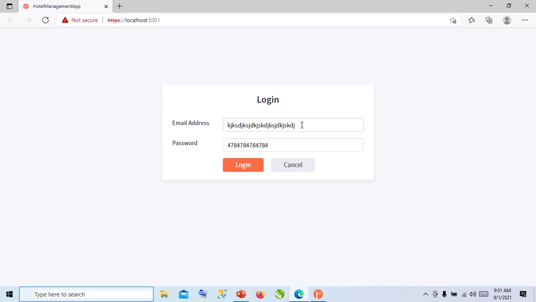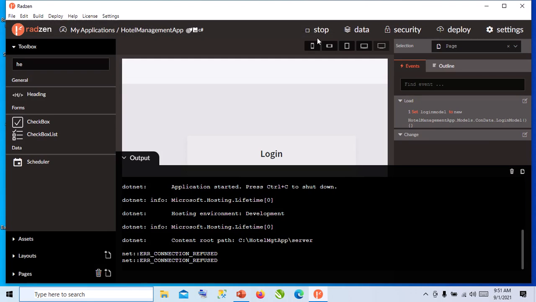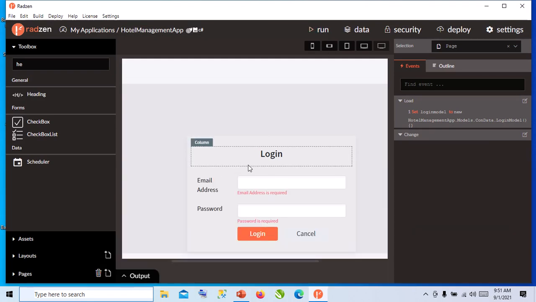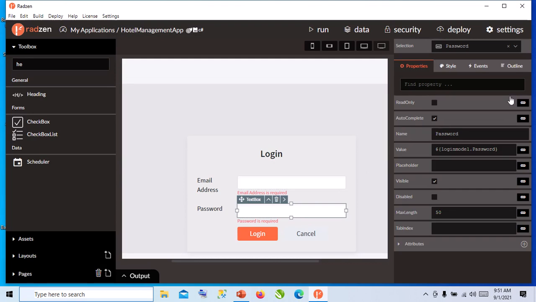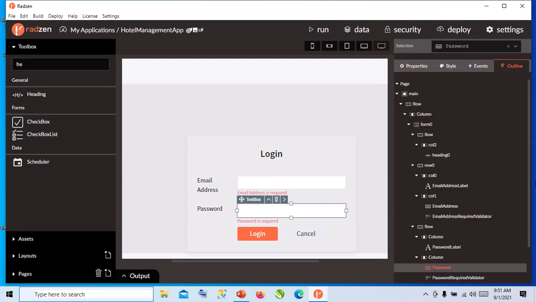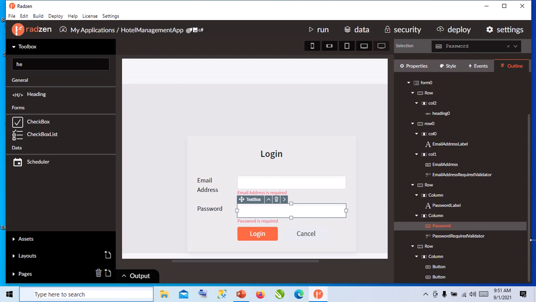Now let's validate the email address. Let's turn this one to password. How do we do that? Well, we'll stop the app. We'll go back to the page. This is the page. Are you following? Yes. So we go to outline.